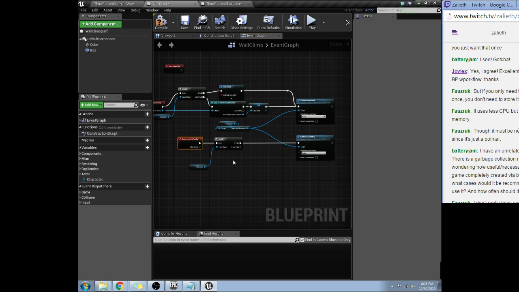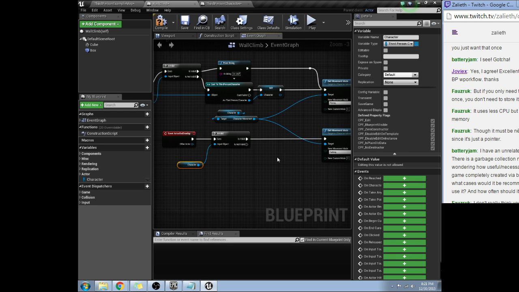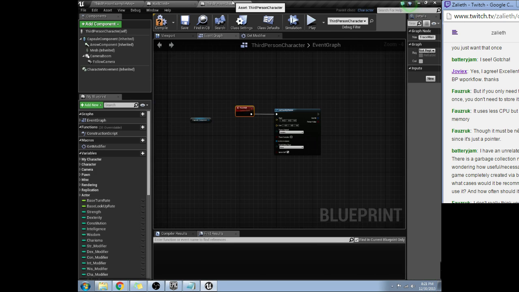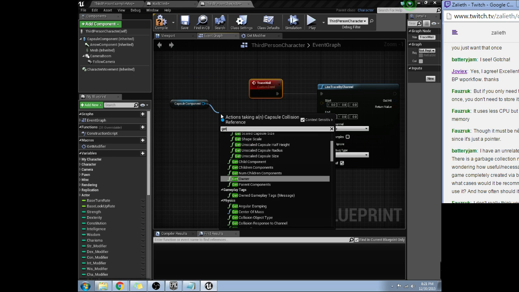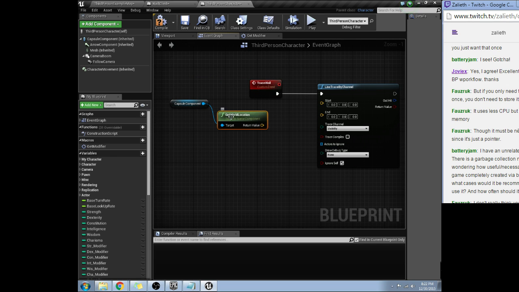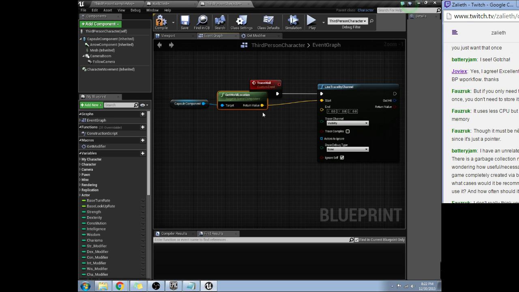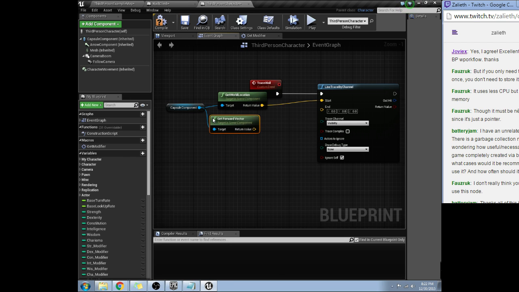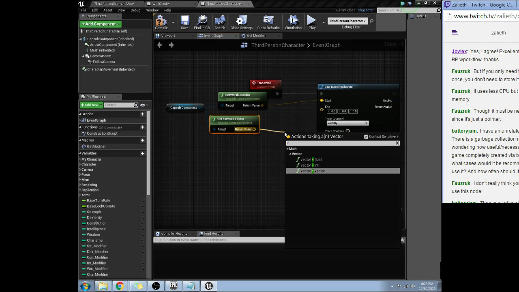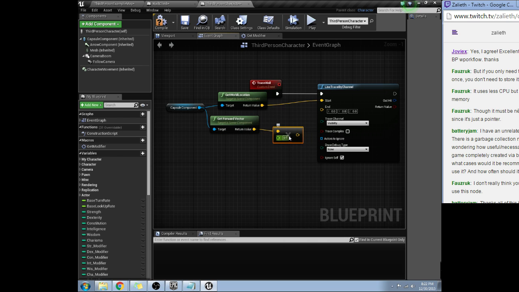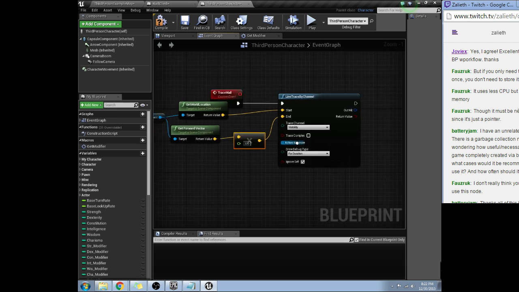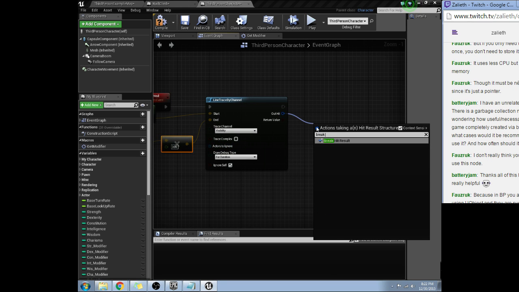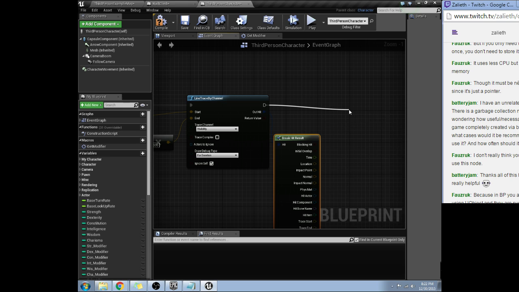That takes care of that. See, single line trace by channel. Get location. This is where it's going to start, and then it's going to end at forward vector times, let's say, 300. Boom, draw debug type for duration. Break hit result. Now this is where it gets a little complicated.